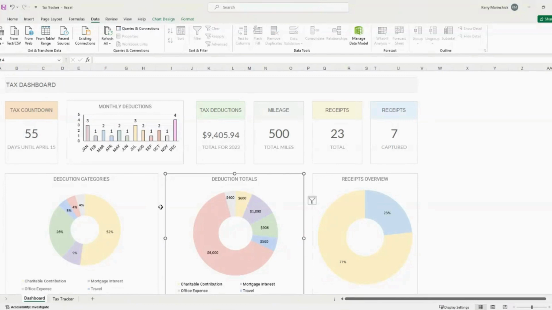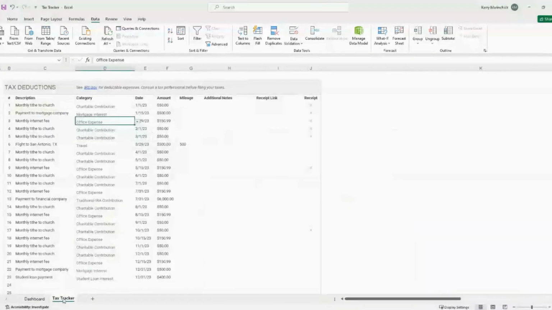So the dashboard is where you're going to land in Excel. First, all of this is automatic as well. The charts automatically update, deductions, receipts, all of that is the same. The tax tracker, we have a couple differences here.